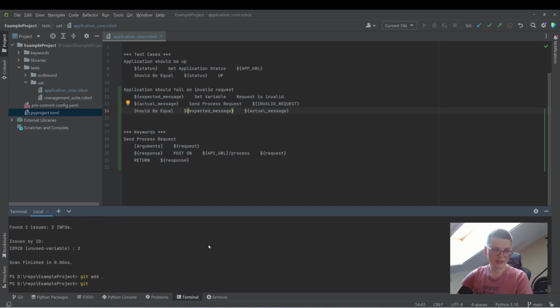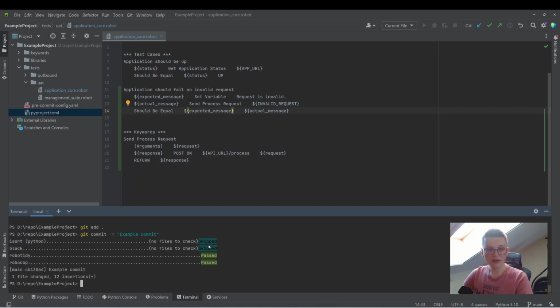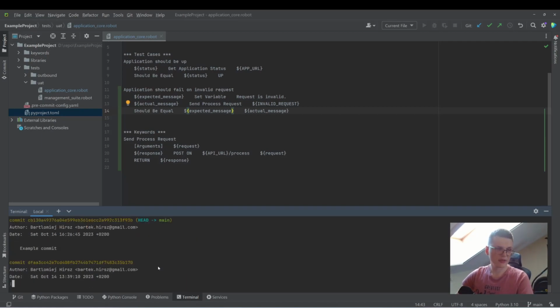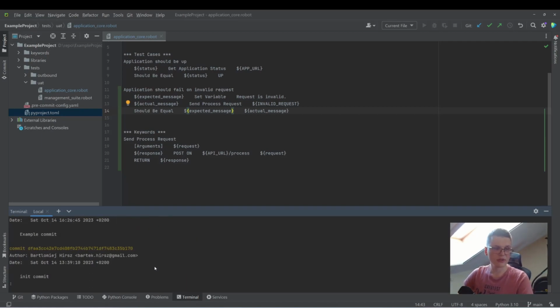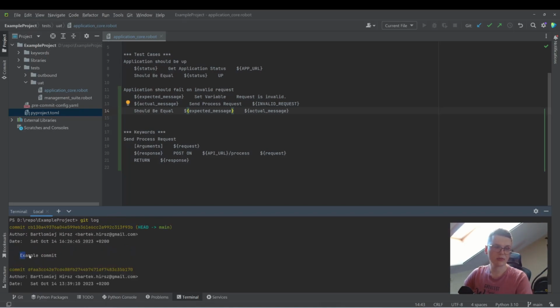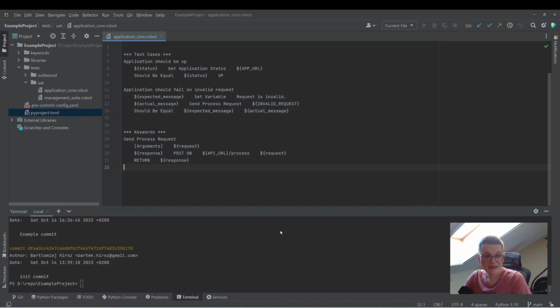Let's add changes again. And since the pre-commit interrupts our commit, we need to commit it again. Now you can see that everything passed. And I can see from the Git log that we have only two commits, one with our fixed changes and without the RoboCop issues. And it is that simple.